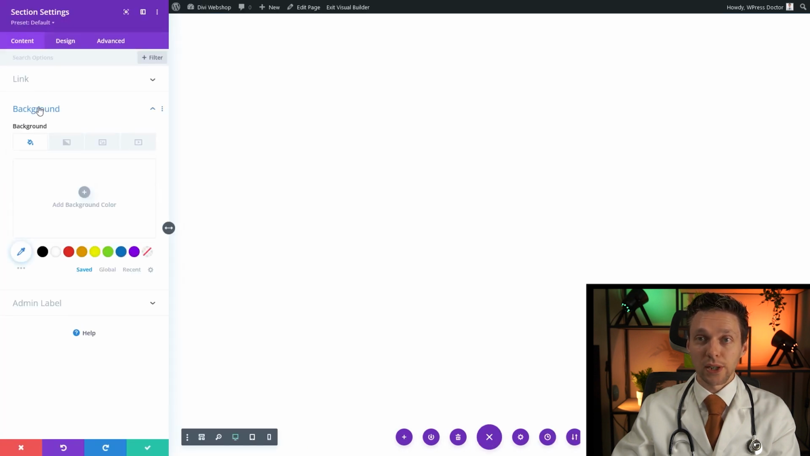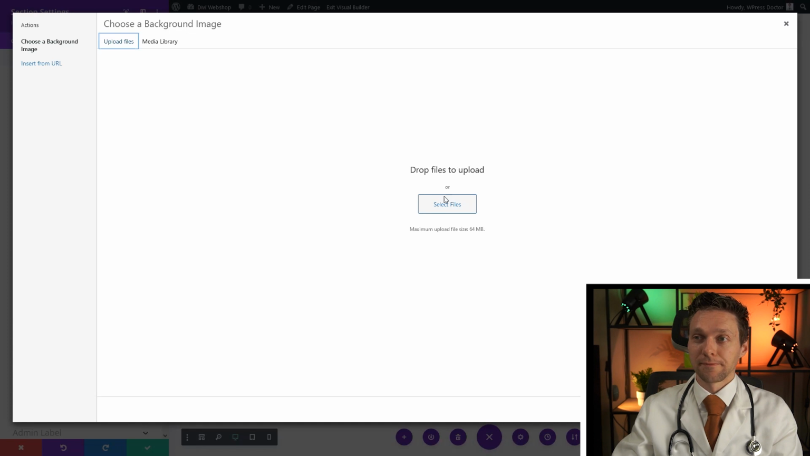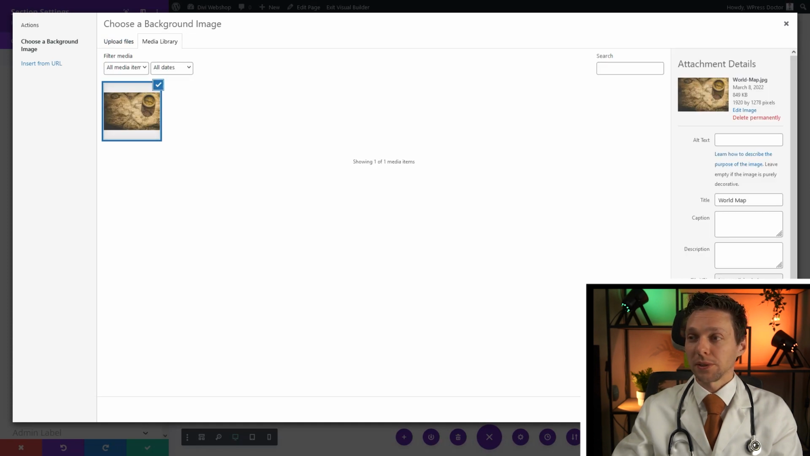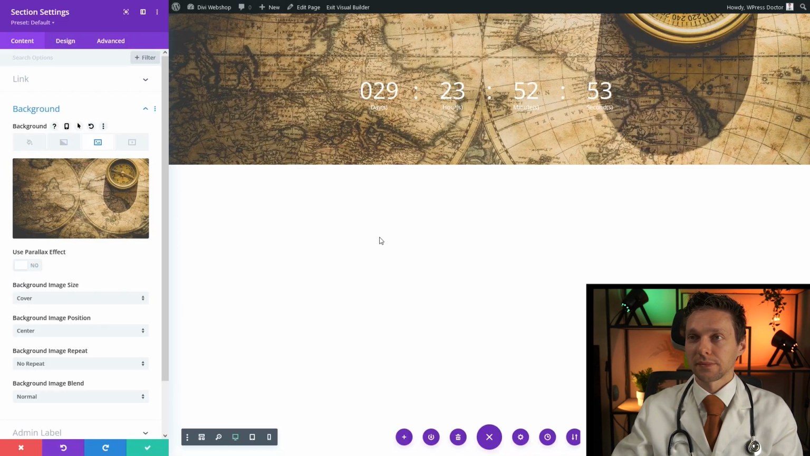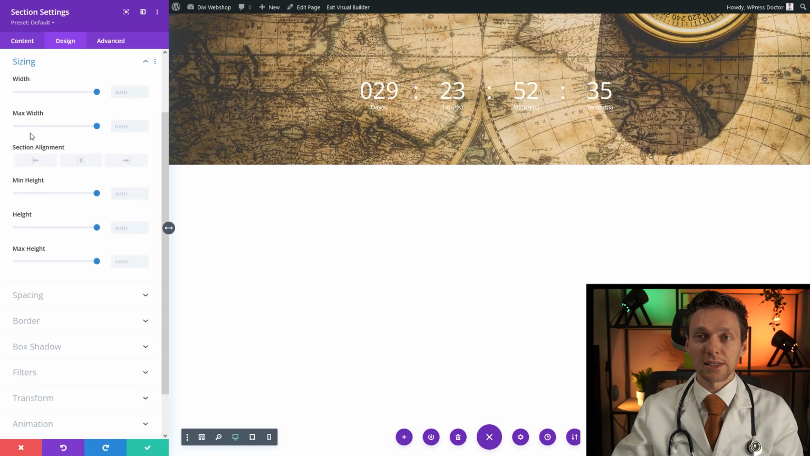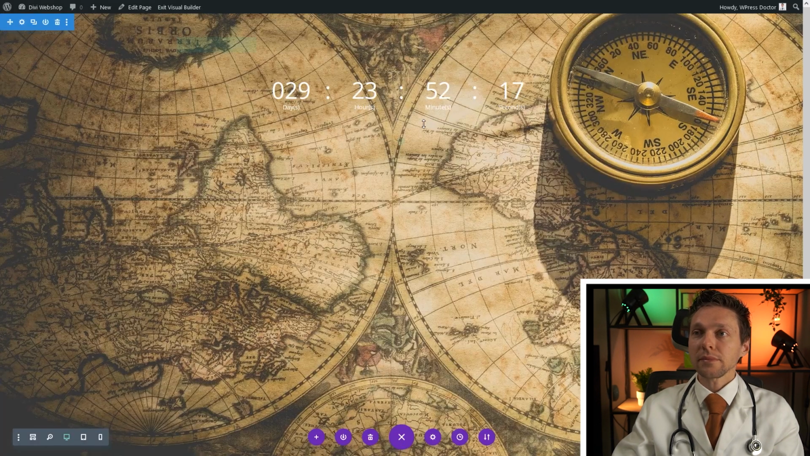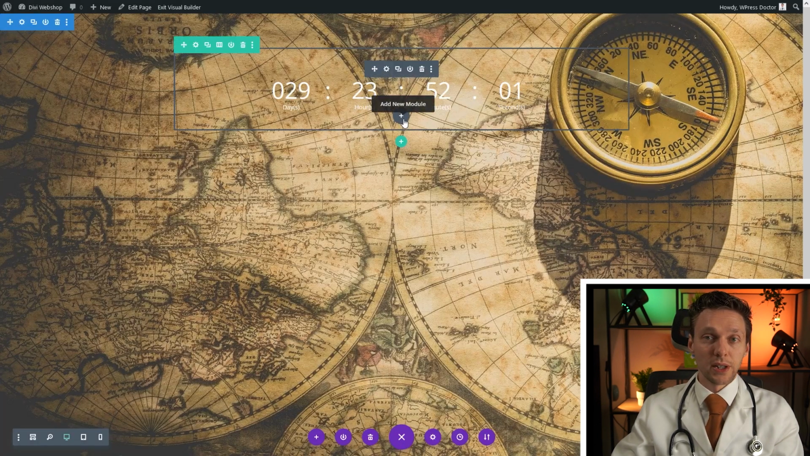We go to background and we're going to add a background image. We're going to upload world map. All right, press upload image right there. Now again, we're going to give it some more space. So we go to design and we go to sizing and the height will be 100 view height and press save. Then we're going to add another module.